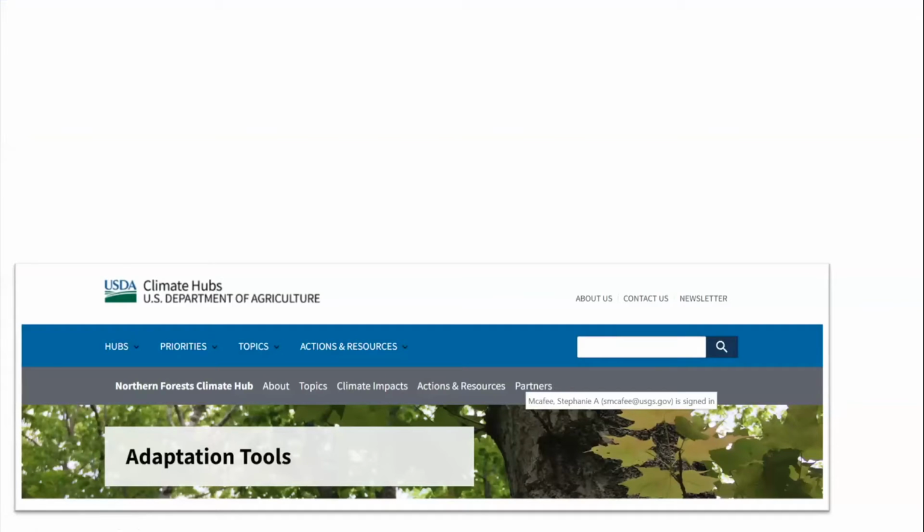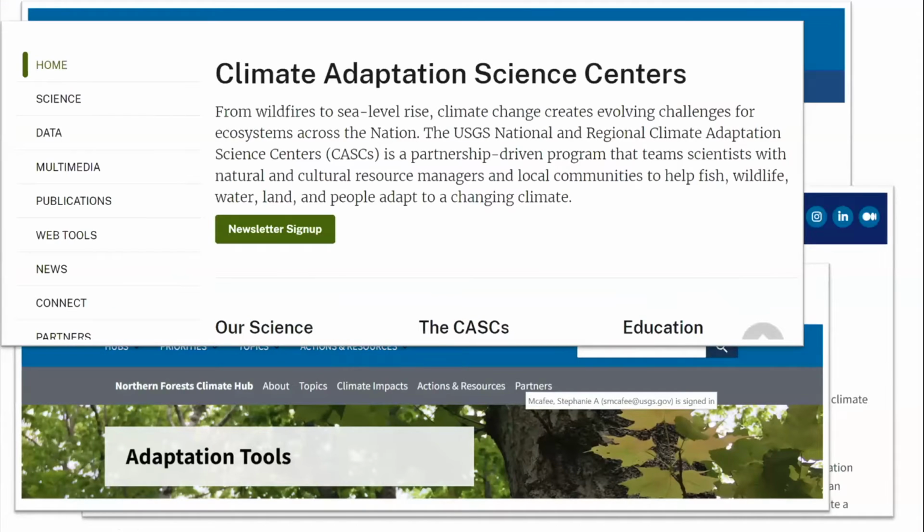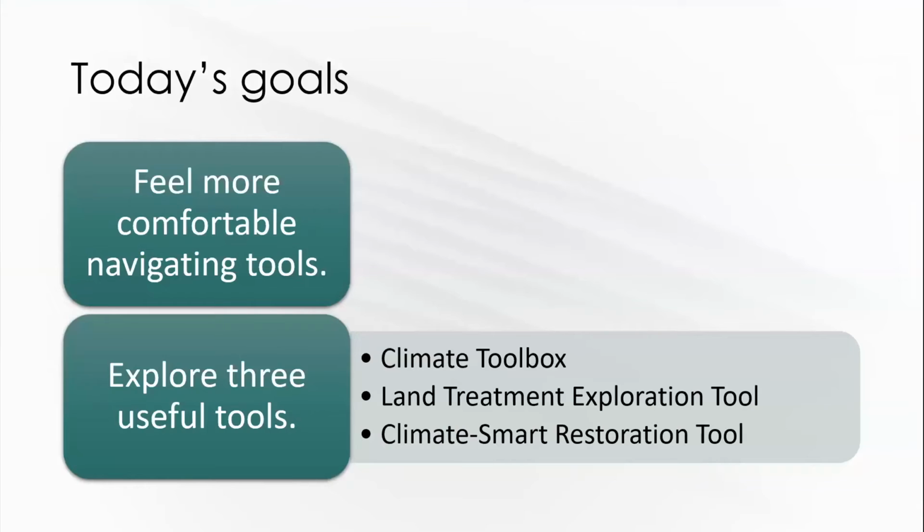And there's just an explosion of climate tools. In just a couple of minutes online, I was able to go and grab a number of these different tools that pop up. So today, we really have 2 main goals for you. One is to feel more comfortable navigating that landscape of tools and figuring out which ones are going to work for you. And then we're going to explore 3 particularly useful tools.